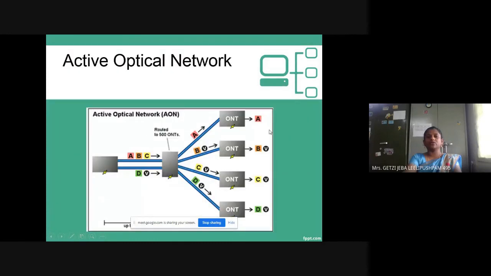The active optical network is what I have shown here. There is some electrical device here. Okay, so here is your exchange, and all these blue color cables you see are the optical cable. There is one big electrical device here, maybe you say it is a repeater. It can be your repeater.